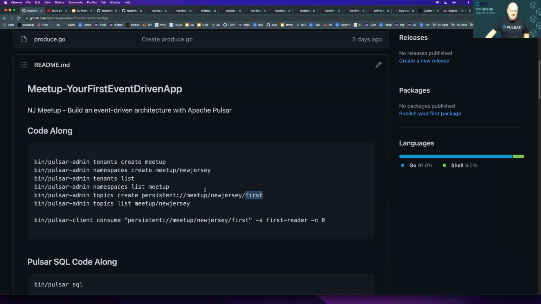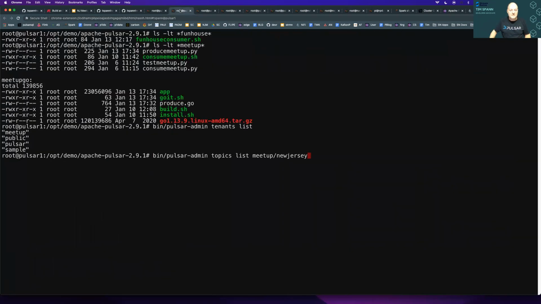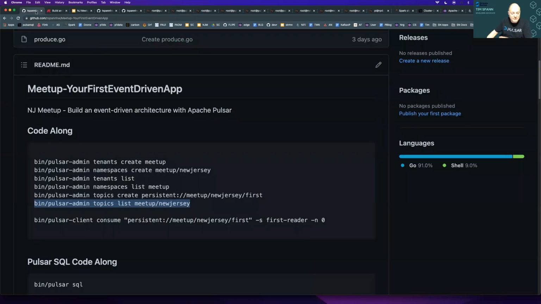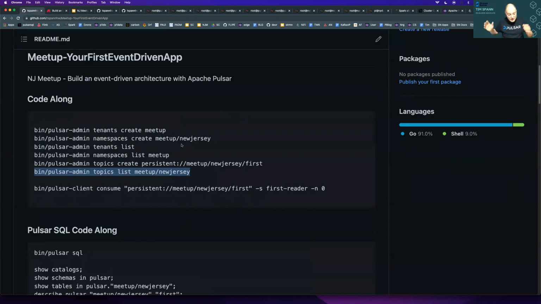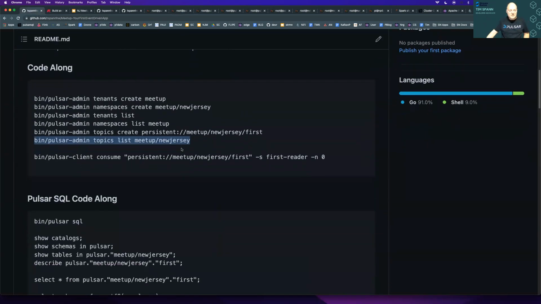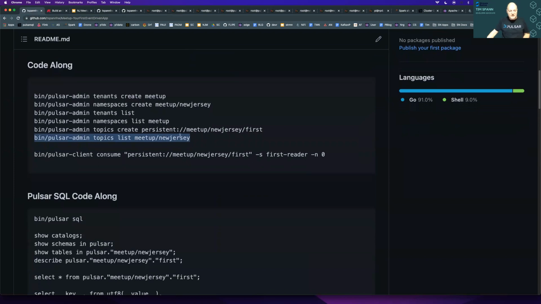I create that, and then I can see all the topics I have. I only have one topic here because I just created one for the meetup. You could create as many as you want, literally tens of thousands. So we can start producing data. We've got a tenant, we got a namespace, we got a topic, it's ready to go. I could just start consuming it.